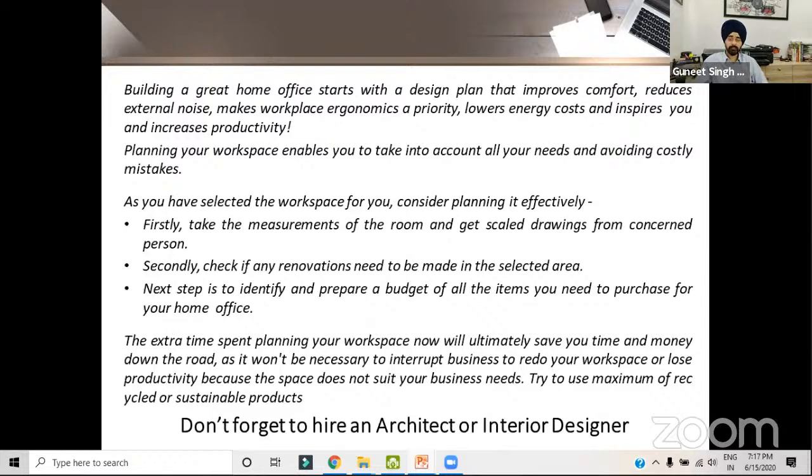The extra time spent planning your workspace now will ultimately save you time and money down the road, as we have discussed. And it won't be necessary to interrupt business to redo your workspace or lose productivity, because the space does not suit your business needs. Try to use a maximum of recycled or sustainable products. See, sustainability is very important.